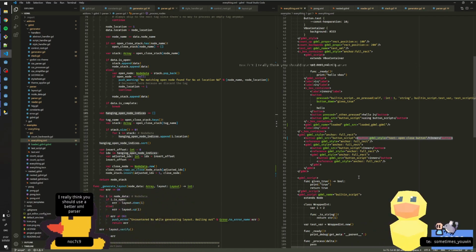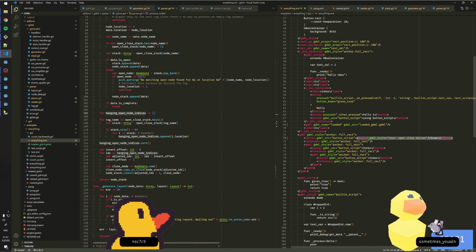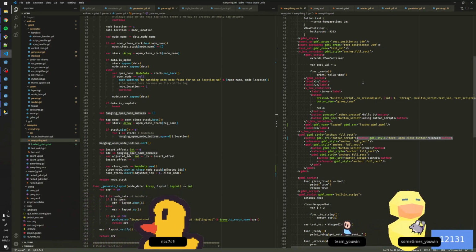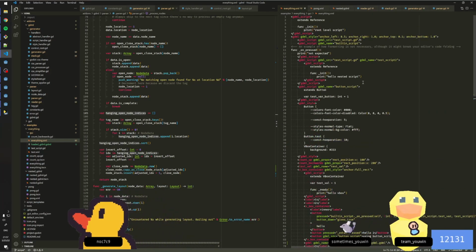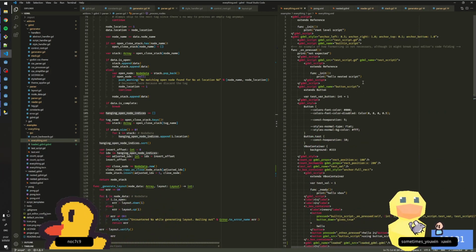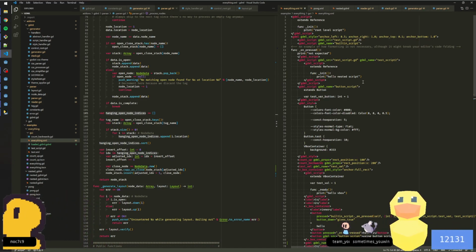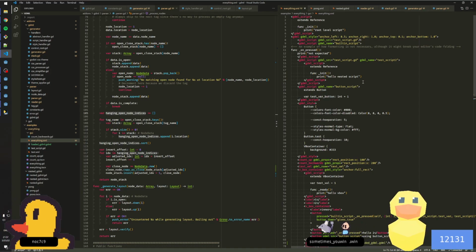Really think you should use a better XML parser? Yeah. There is no better XML parser, unless I roll my own, but I don't. Writing an XML parser is tough, because the logic can get kind of complicated.